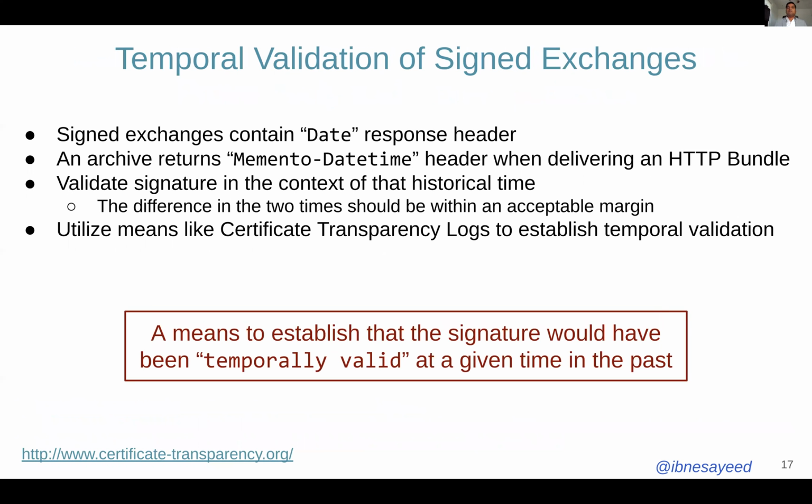But there is a problem. The signed exchanges are only valid for 7 days. And the validation process is binary in nature. When a signature is validated, it is either valid or invalid, right?